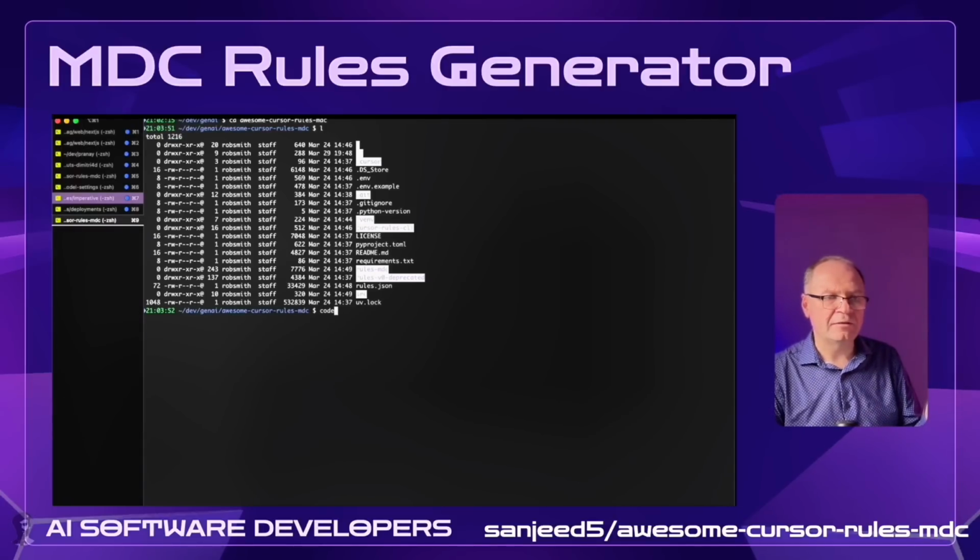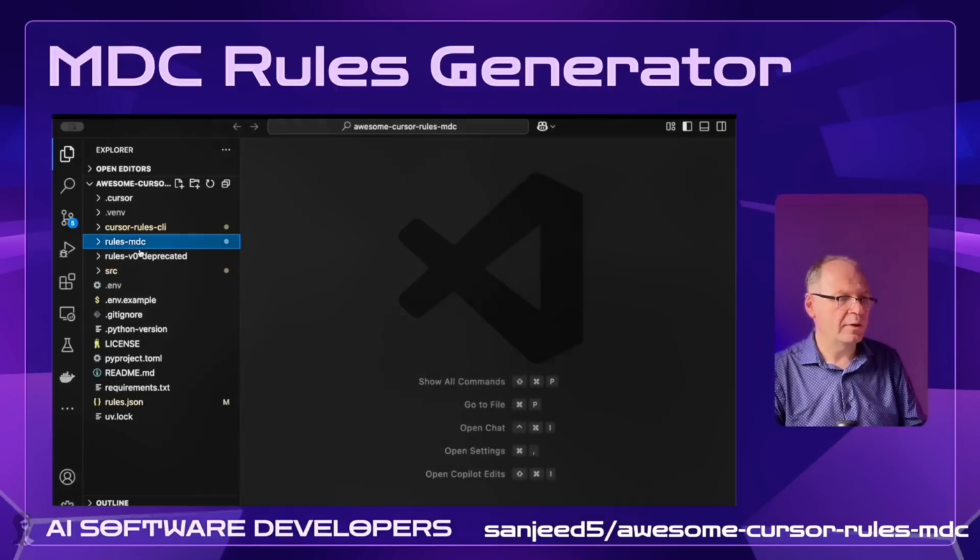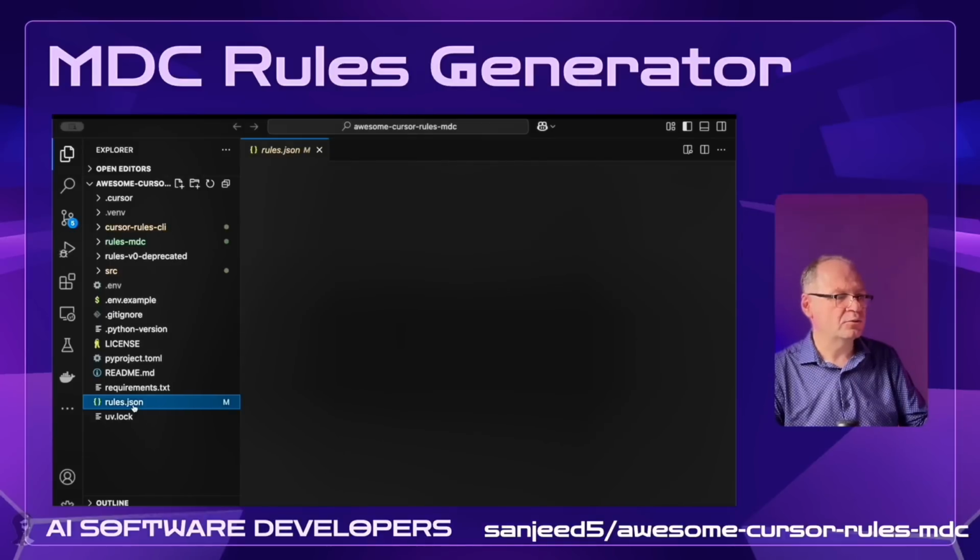So once inside that folder, open Visual Studio Code or Cursor and examine the rule files. The first thing that you'll see is the rules.json. You can open that from the root folder and examine what's included, or you may choose to close that and just look around the project. Cursor rules CLI is not that critical. Rules-mdc is where all the rules files are stored, so that's an important folder. The deprecated folder, don't worry about it, and the source folder, don't worry about it.